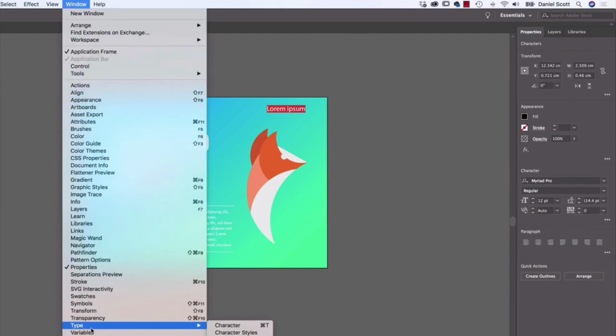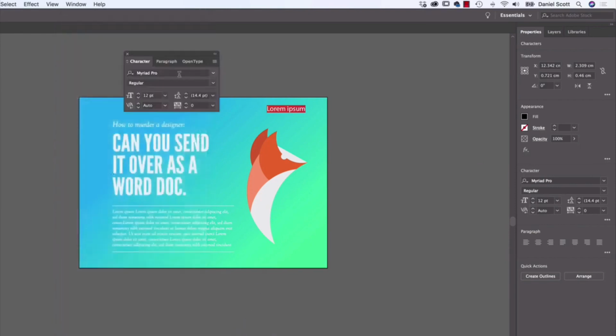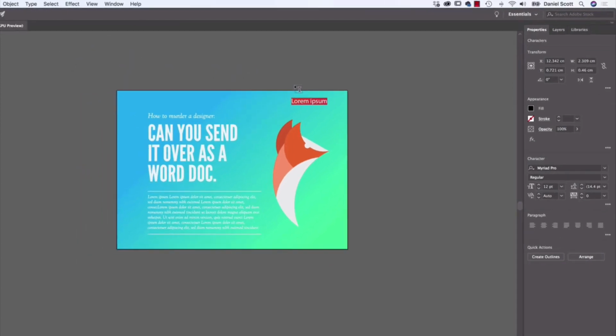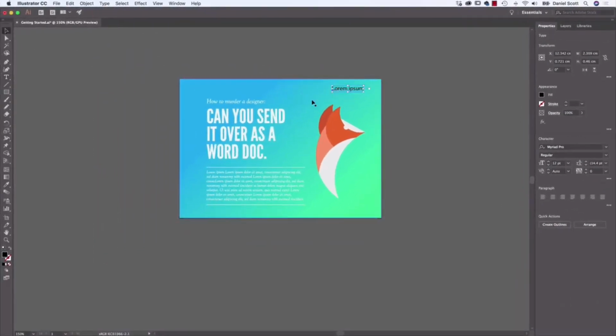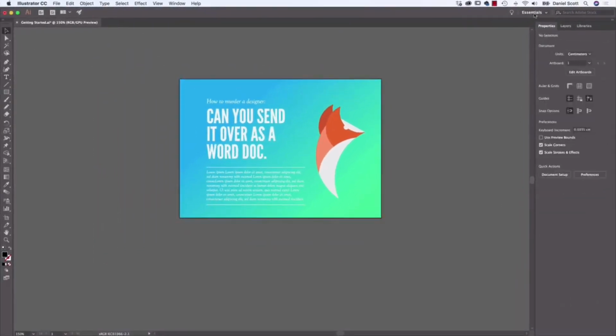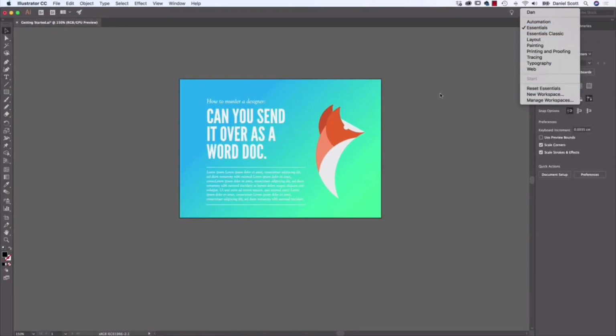If I go down to Type, there's Character. Okay, so it's the same panel, can you see? It matches, but it's just in a separate little window. So that's going to be a fun game if you're using, say, CS6 or CS5. But don't worry, you can continue on with most of this course. So just make sure you've set to Essentials and that you've reset them.